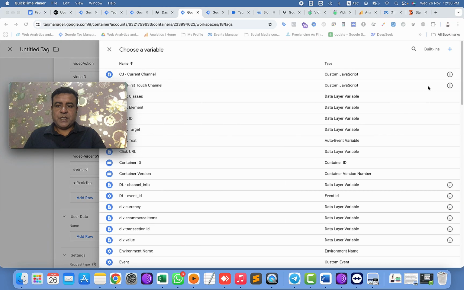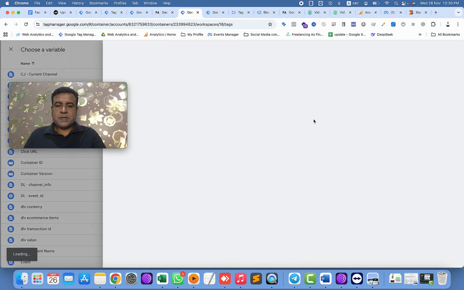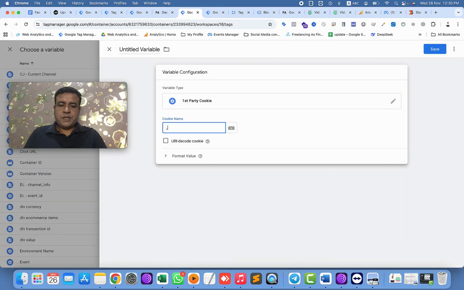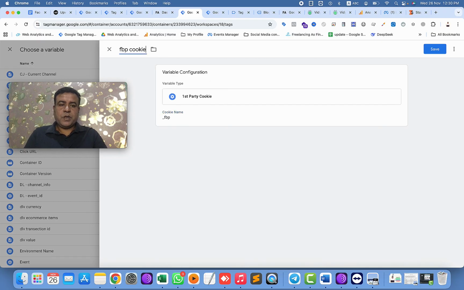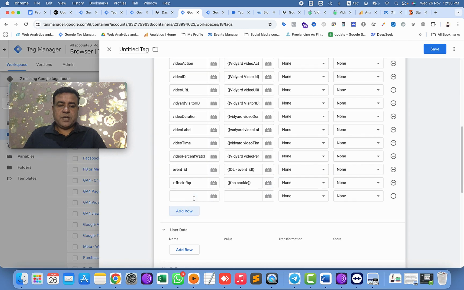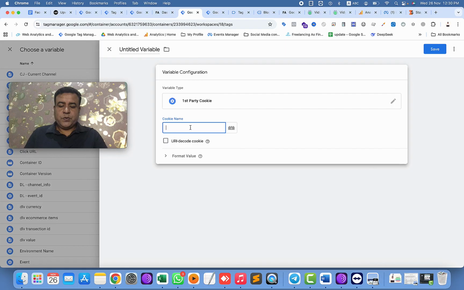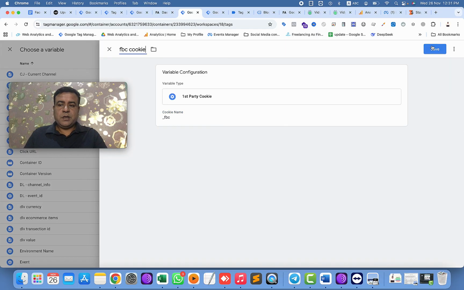So I have to add the cookie, so plus sign, and that is the variable configuration, first party cookies underscore FBP. That is the FBP cookie, which is essential for the Facebook Conversion API, you know that. So I'm adding it, and the second one is FBC, that is for the server cookie. So we have to add it also: plus sign, variable configuration, first party cookies underscore FBC, and that is the FBC cookie, and save it.